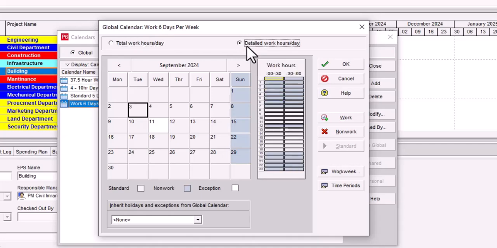This is a 24-hour breakdown of the day, showing in which time limit we are going to work and in which we are not. Here are shown standard, non-work, and exception. What is an exception? For example, if Sunday is a non-working day, that is non-work. If, due to some emergency or requirement, we have to plan to work on Sunday, it will come under the exception. Suppose on 15th of September 2024 we are going to work on Sunday. We click on work, and you can see the white exception; if we click on non-work, the color will be the same.